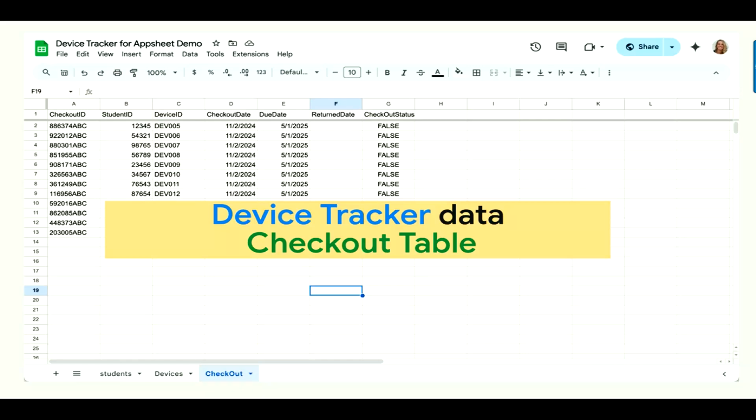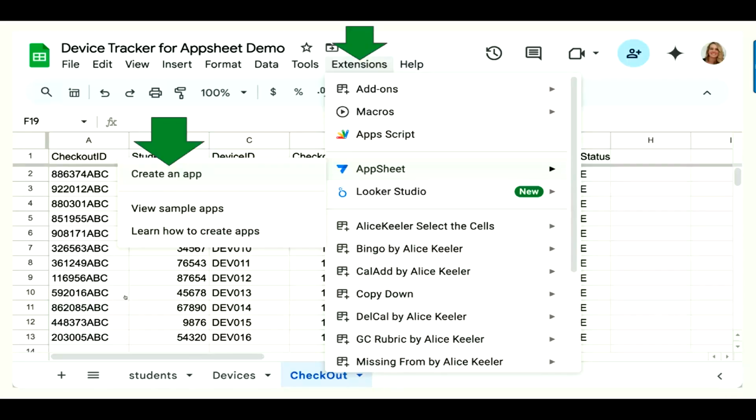Okay, so ready to make this into an app? Wait. You go to the extensions menu, you select AppSheet, and you create an app. Okay, I'm done. It's really nice for you to come, thank you. Okay, it's not quite that easy, but isn't it? I mean, it is almost that easy.